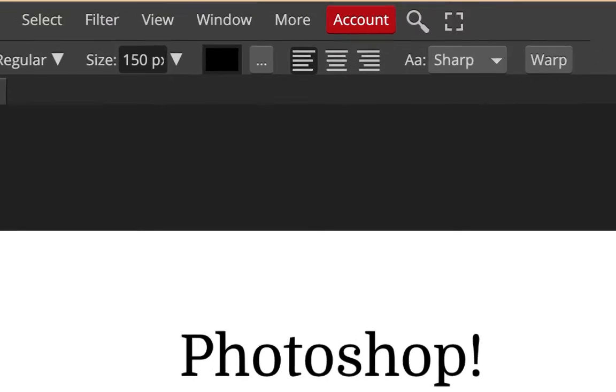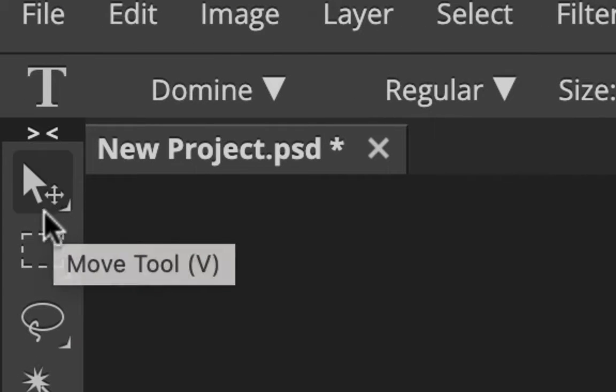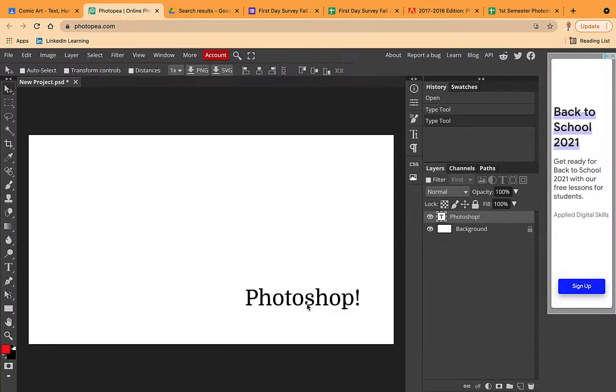All right, so I mentioned that we're also going to learn how to use the move tool. So the very top tool on the toolbar is this move tool right here. We can click and we can drag text anywhere on the canvas itself.